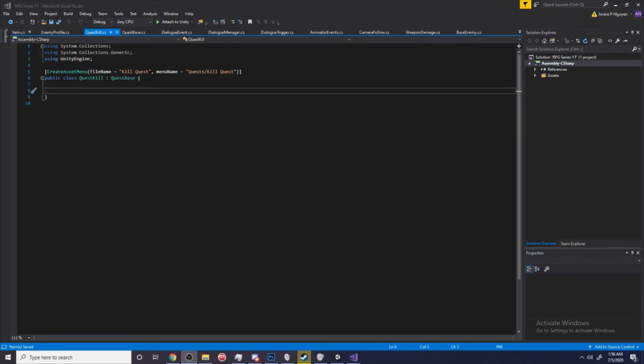Alright, so before we implement the enemy being slain, I guess I should say, before we implement the delegate, we need to first build this out a little bit more. So all we have is a quest description and a quest name. That's not enough for a kill quest. So what do we need?